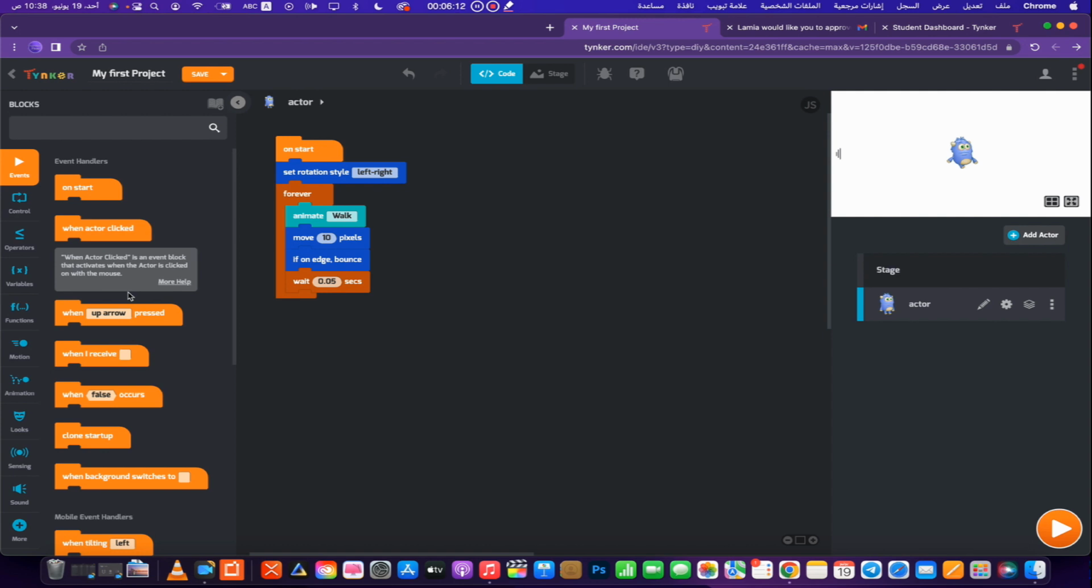Since now we understood the different features, let's understand the stage and coordinates. Over here on the right, we have the stage. Please know that your actor is positioned at a certain coordinate, and in order for you to know that, all you need to do is click on the grid over here.